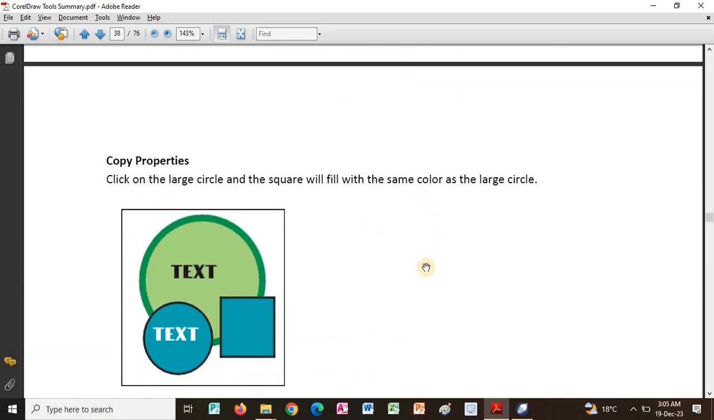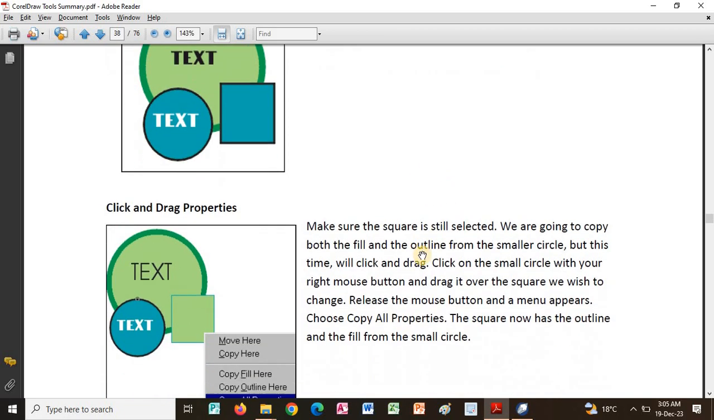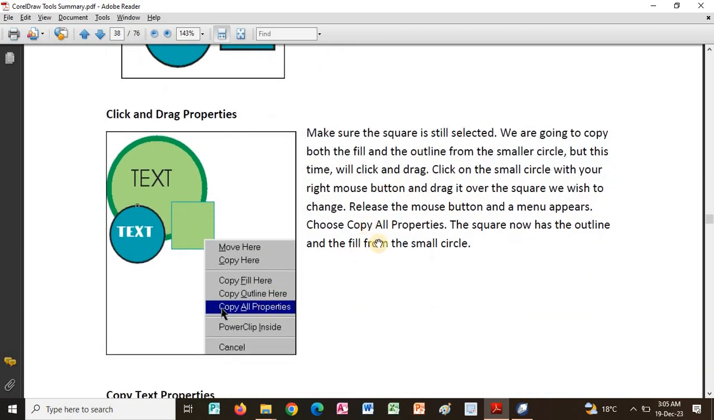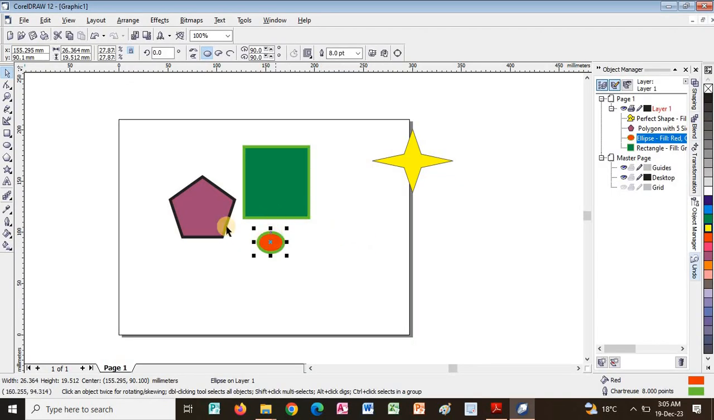You can simply drag and copy property. You can just make sure the copy is selected. We are going to copy both fill and outline, and how we do is you right click and drag the object to the other one. For example, I want to copy to this one, so right click and drag and place it here.